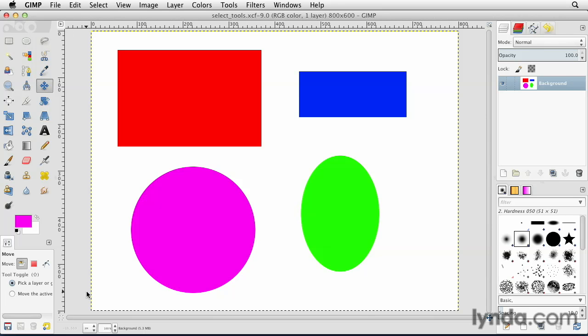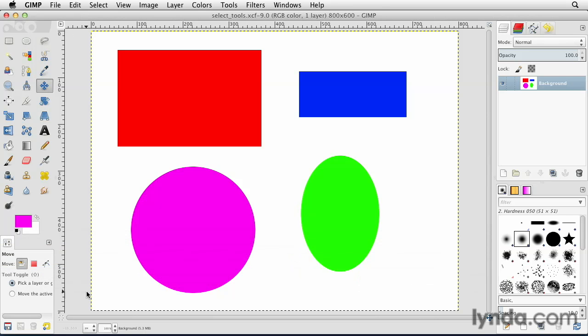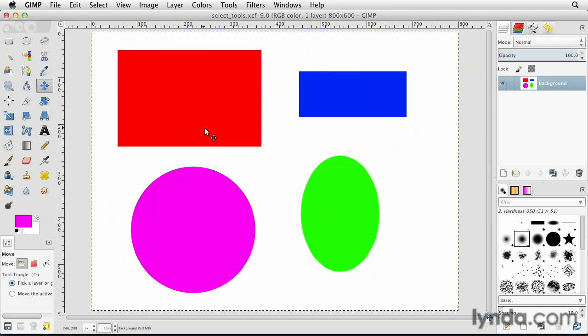The use of selection tools in any image manipulation program is one of the most essential operations that you can learn. And in this movie, we're going to be exploring the basic selection tools that are available to you inside of GIMP. In this document that I have open here, you're going to see a number of shapes on screen. However, these shapes are all merged onto one layer, meaning that I don't have individual control over them at all. So if I try to click and move, say this red square, I actually move the entire photo. I'm going to undo that with Command or Control Z.